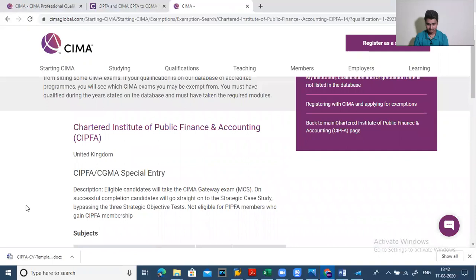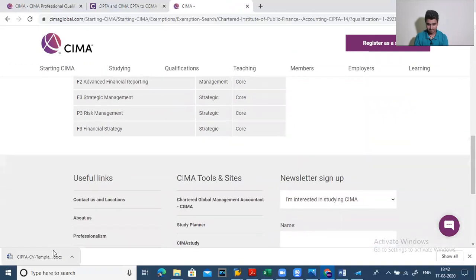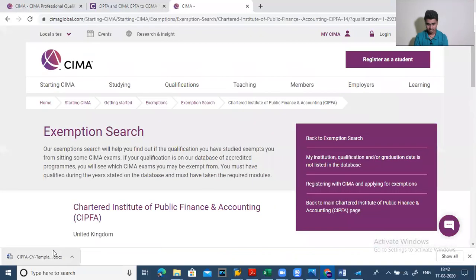Here all the things are mentioned about who is eligible, what exemptions are available. You can check here. I want to show you the fee structure.